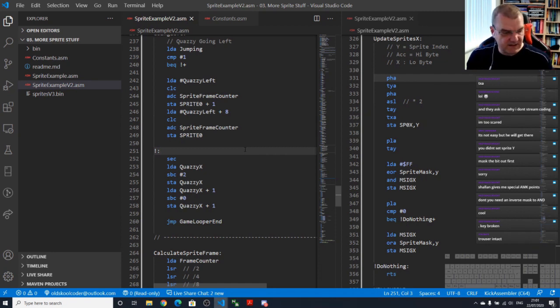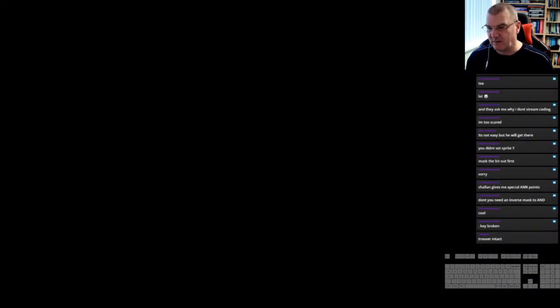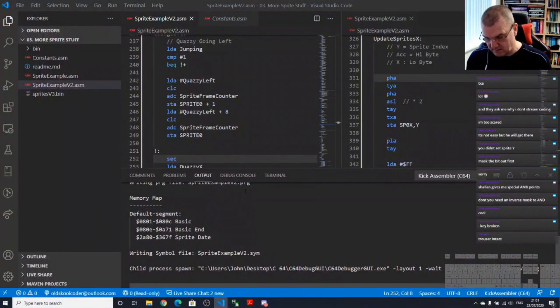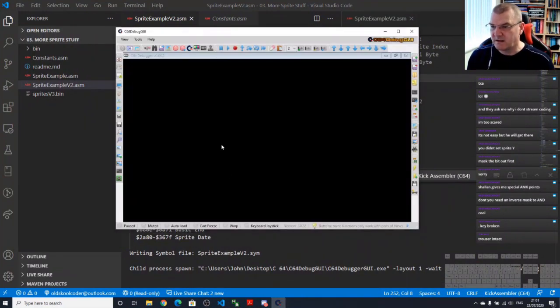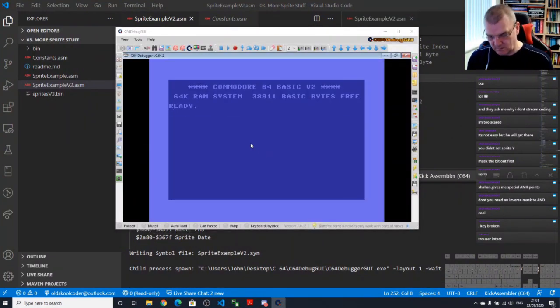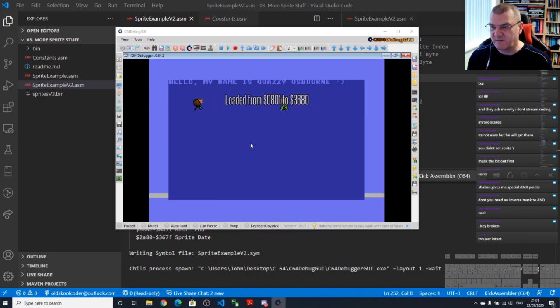This takes care of it. We don't have to worry about setting the high byte and working out if it's crossed the page boundary, because our routine does it. Right? So this now should be where he's moving twice as fast, but he should still cross that page boundary and still carry on. So here we go. There we go. Go on, go on, go on.